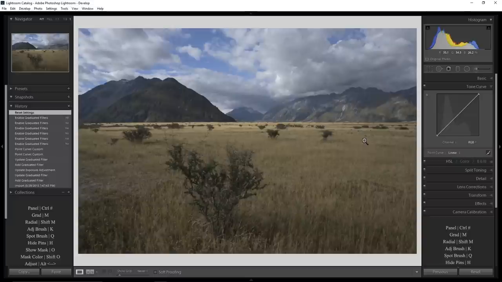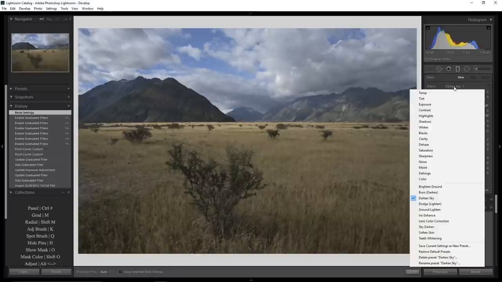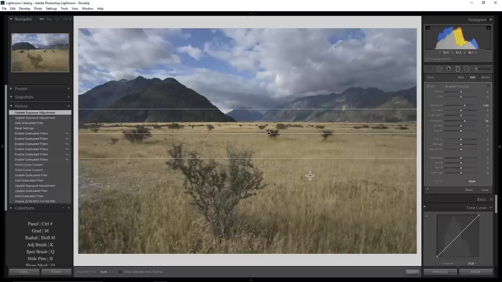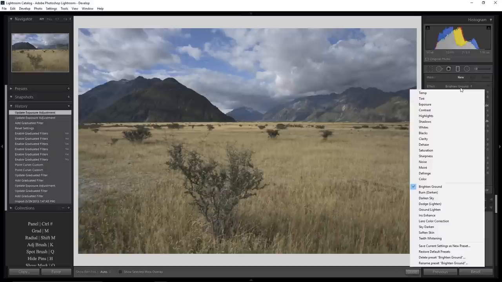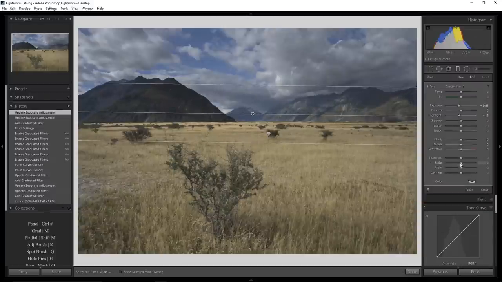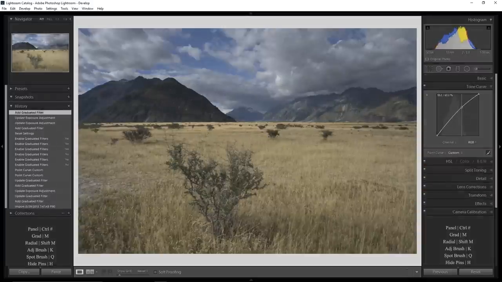So now anytime we have an image where we know that we want to darken the sky and brighten the foreground to get that kind of painterly look, all we got to do is bring up our grad filters, and you can see our Darken Sky and our Brighten Ground are here within the preset menu. So I can click on that Brighten Ground. Instantly, I have an adjustment that I know I can use. And the same thing, if I want to darken the sky, all I have to do is go up here and click New, then go down to Darken Sky, and bam, I have an instant adjustment. That took less than 10 seconds to adjust my image.